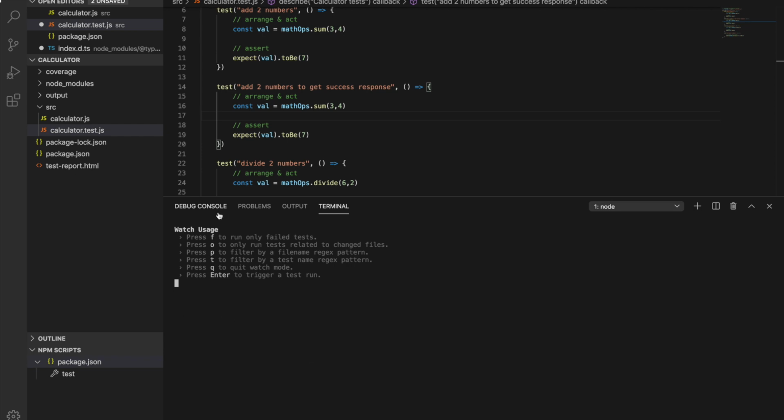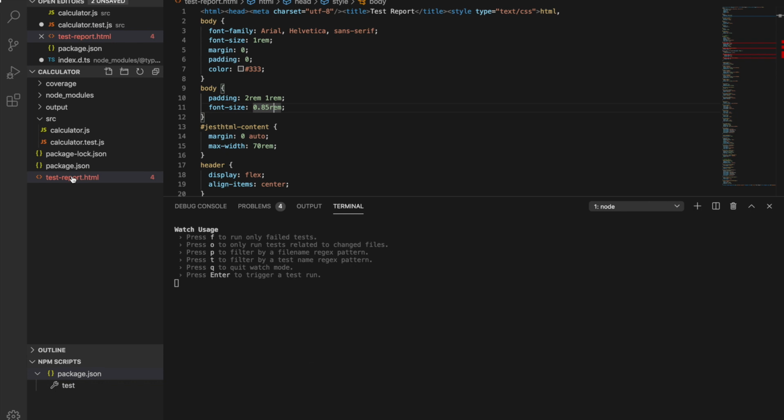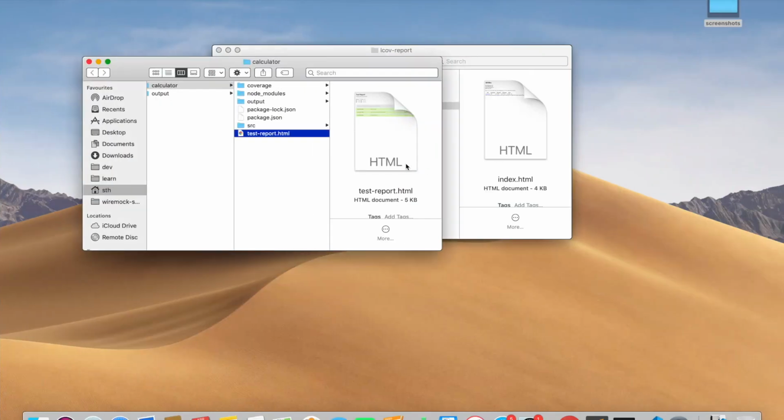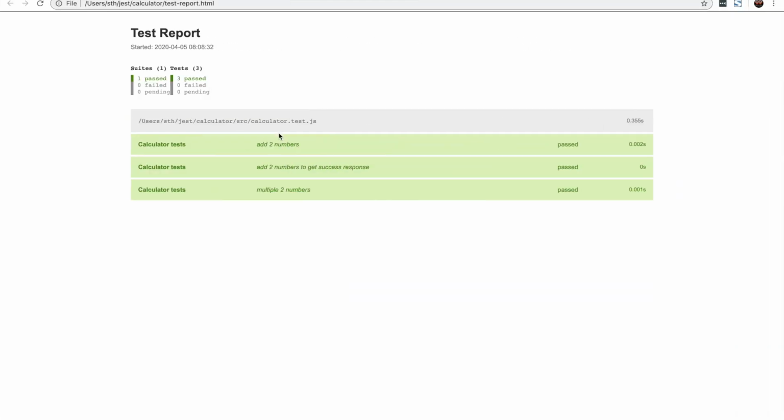but now you see here there are no reports getting generated on the console, but there is a test report.html that got created. Let's try opening it in a browser. You can see that there is a test report here. It shows 1 passed, 3 passed, that these are suites, these are tests, and there are different tests listed here and the time that it took for these tests to pass.